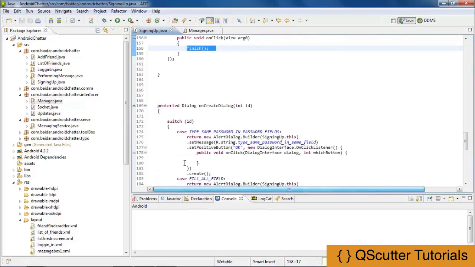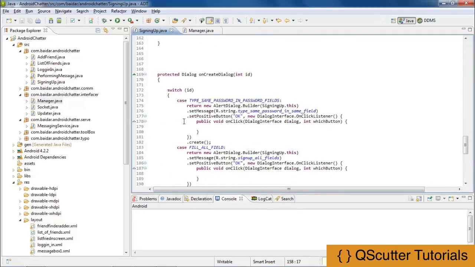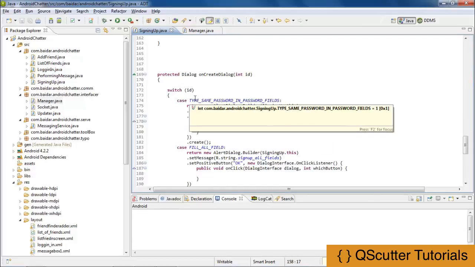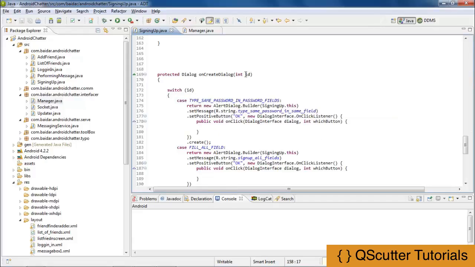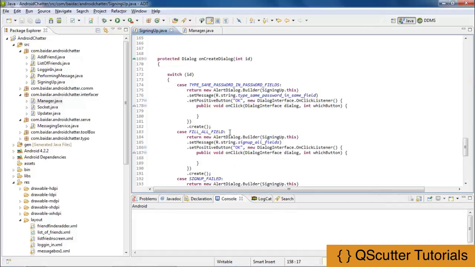And then the last method which I have created in here is the dialog method. The dialog method is used to prompt a dialog when a user performs a specific kind of action. So in here, if the user didn't type the same password, a dialog would appear to the user prompting that please type the same password in the same field, with an OK button. And then if the user didn't fill all the fields, then a dialog would appear with the message sign up all fields and with the button OK. And we are prompting out these dialogs with the help of the dialog builder.